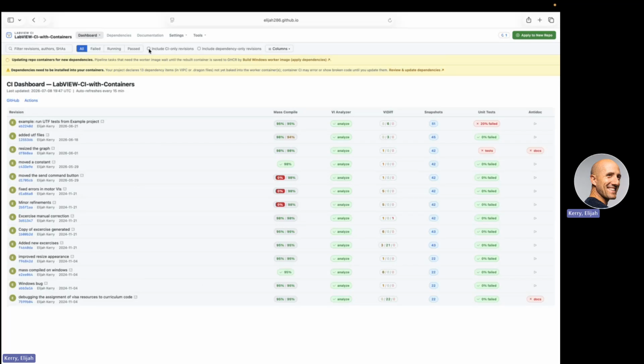Now, the columns here show mass compilation, static analysis via analyzer, changes to source, snapshots that are generated, unit tests, which include a number of different tools, and will be potentially inclusive of other tools like Antidoc and other things in the future. But all of this is set up and configured.